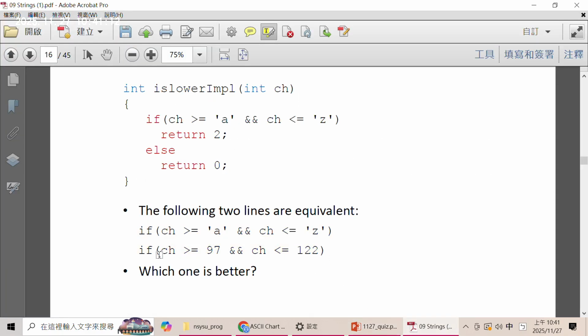And actually, you don't need to memorize the ASCII value for each character. You can directly use character for comparison.